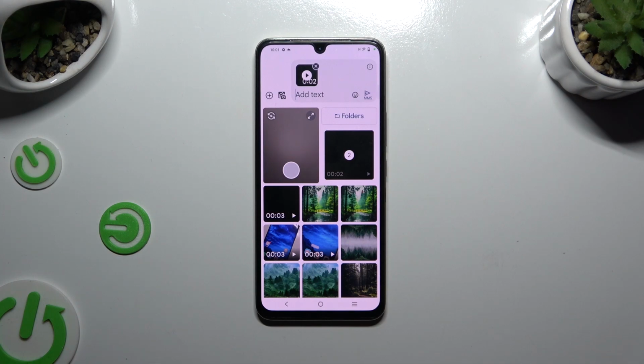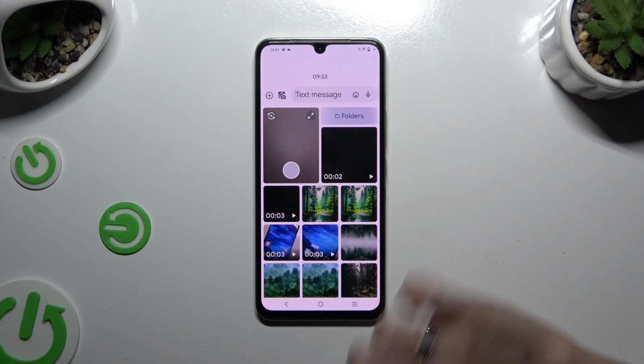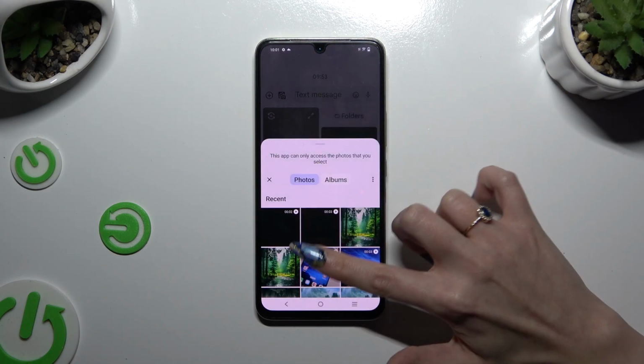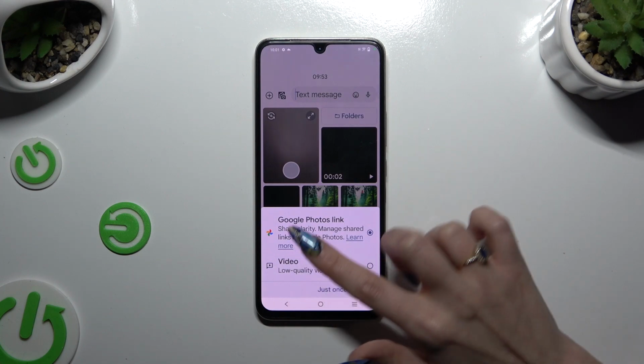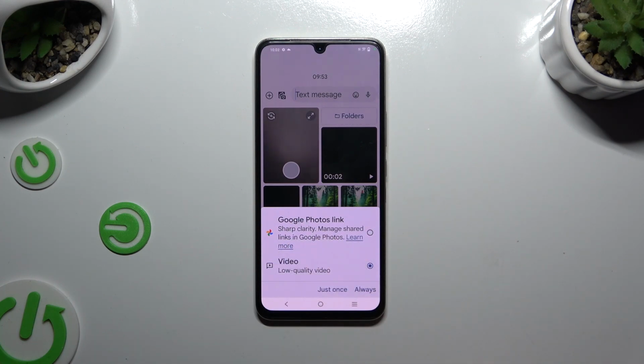If your video isn't recent, tap on Folders. Click on it here and select Google Photos link or low quality video again. This time though, select just once or always at the bottom and wait.